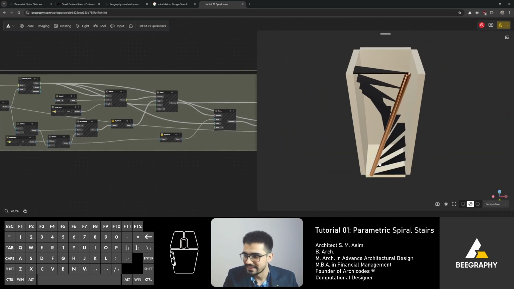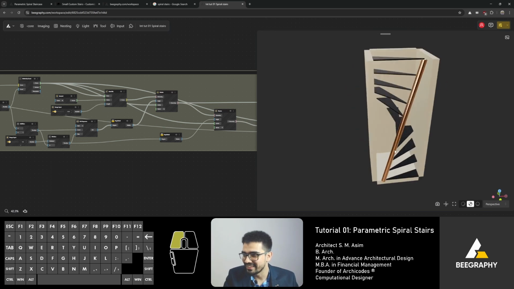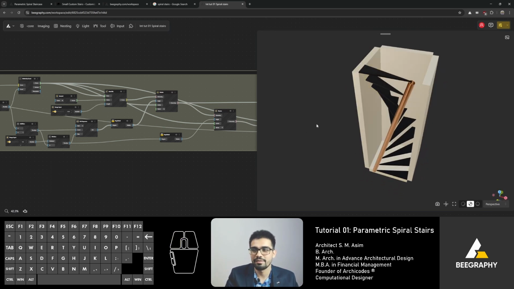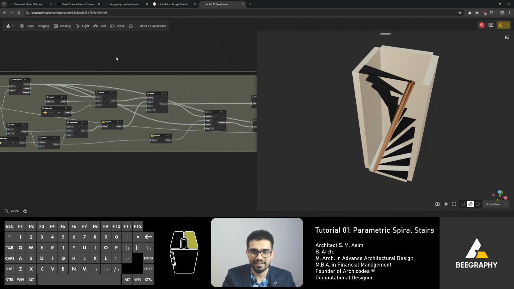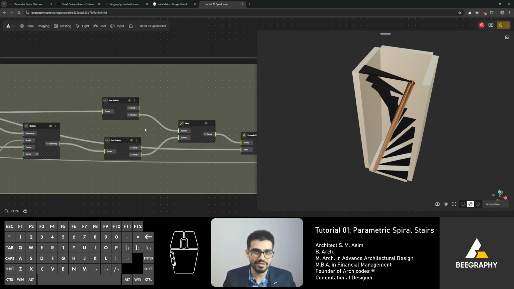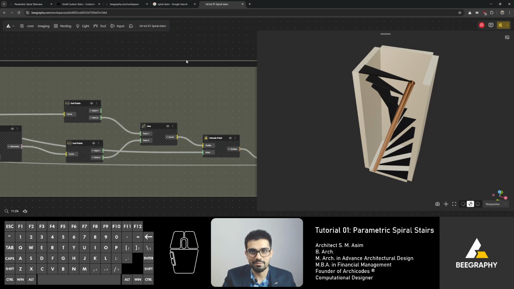So that is all, I think. We've got this parametric spiral stairs, and hope you followed along. Do the 3 things that I asked you. That's gonna be fun, because the more you do, you'll get more doubts, and you can ask those doubts, and I'll definitely try to respond to them as soon as possible. So go ahead, try it out, and see you in the next one.